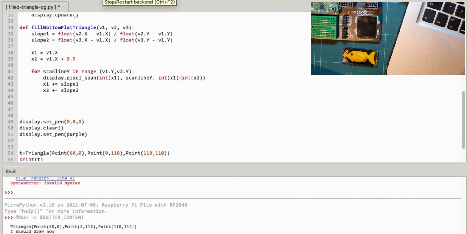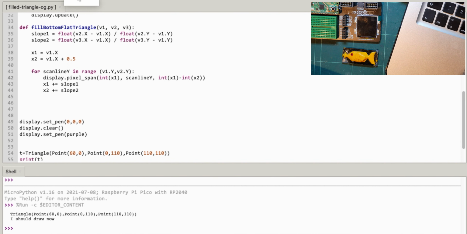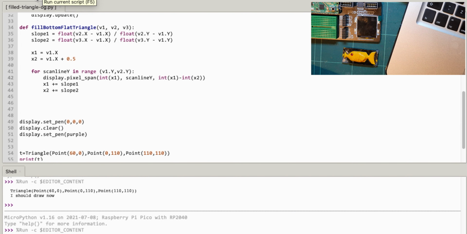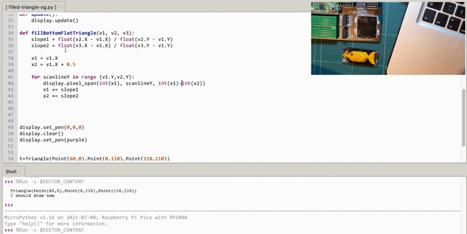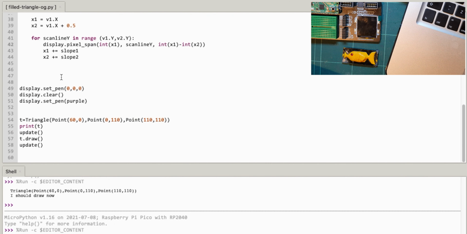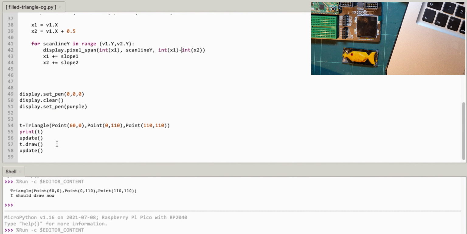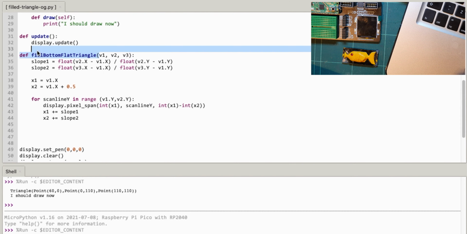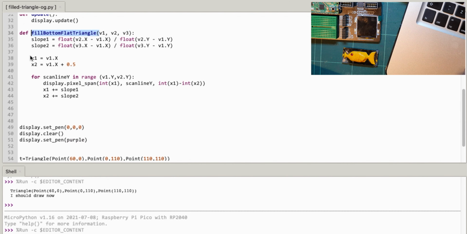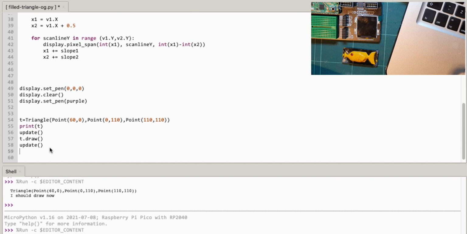So let's stop and save this and run it. And at the moment we've just got this triangle. So the triangle starts somewhere in the middle on the top. It comes down here, goes across flat to on the 110 line, and then goes back up. So hopefully if I call this fill bottom flat triangle now, it will draw the triangle. So I think I'm going to cheat here for this video. I'm not going to do this within the triangle algorithm. I'm going to just do it outside. So just to test it.